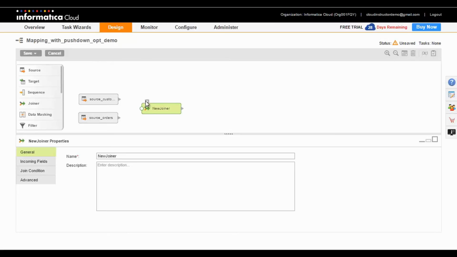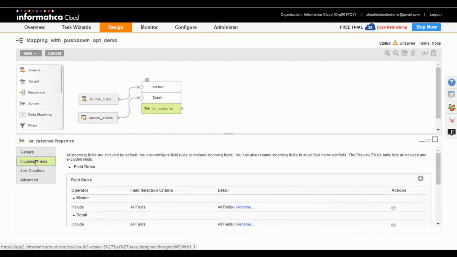Link source customers to the master of the joiner transformation and source orders to the detail of the joiner transformation. Select the joiner transformation. In the General tab of the Joiner Transformation Properties pane, type JNR_customer in the Name field. Click the Incoming Fields tab. A message saying there are name conflicts in the incoming fields is displayed, since both the tables have the Customer ID field. To resolve this, click the row below Field Rules for the master.